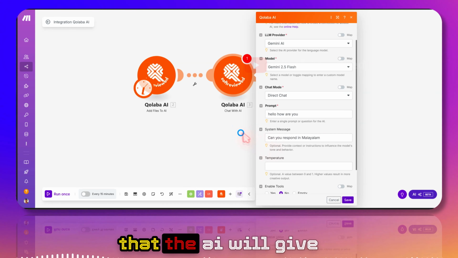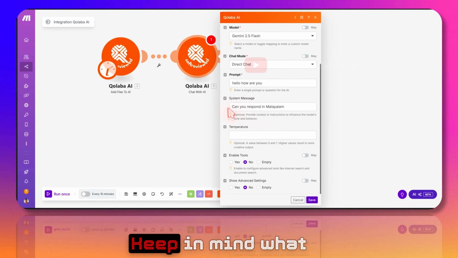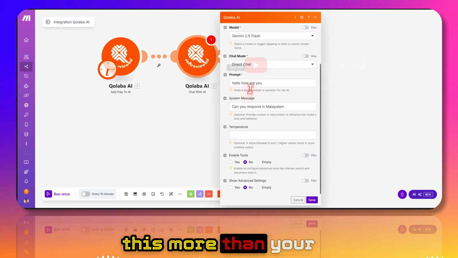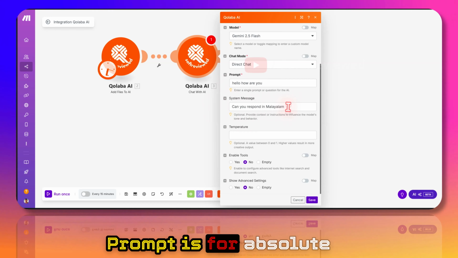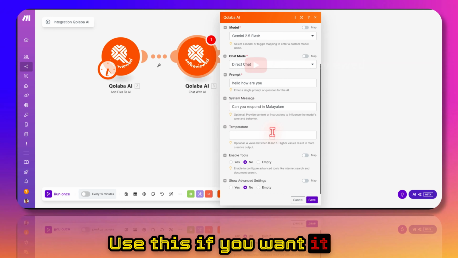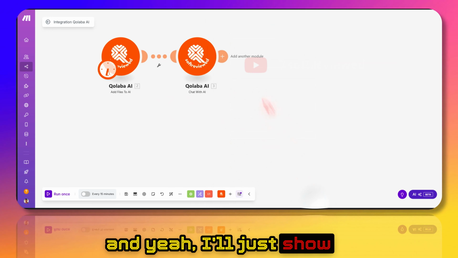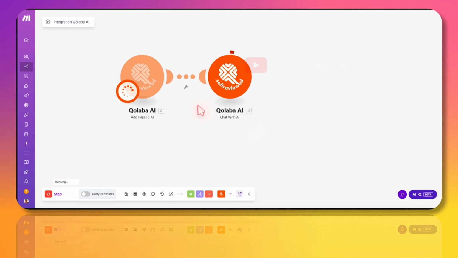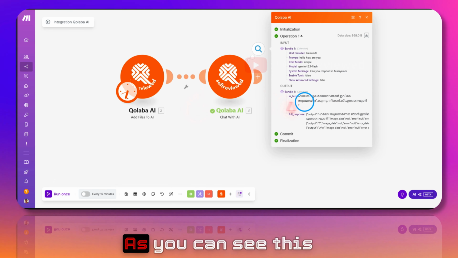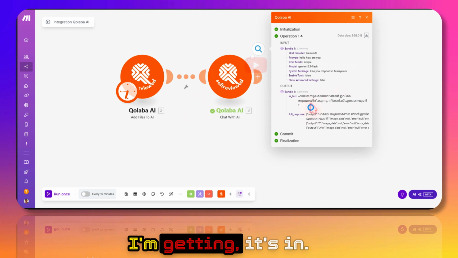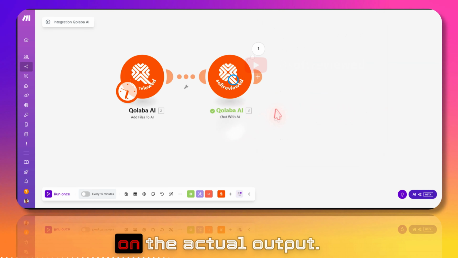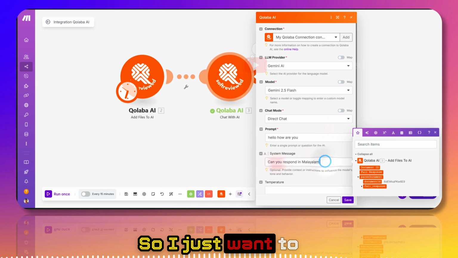This is the prompt that the AI will give more weight to. Keep in mind what you type in here. The AI tends to follow this more than your actual prompt. So the system prompt is for absolute control over how the output should be. Use this if you want it. And yeah, I'll just show you. If I just run this, as you can see, this is the message that I am getting. It's in Malayalam. So as you can see, the system prompt has a really good effect on the actual output. So I just wanted to show you that.